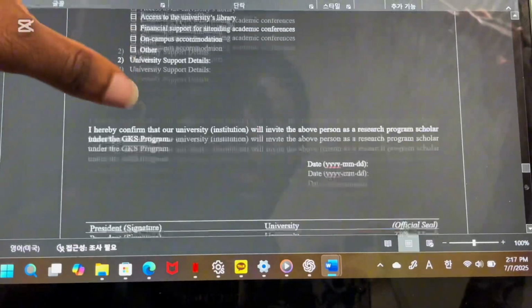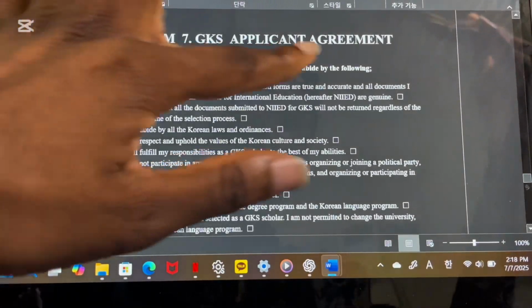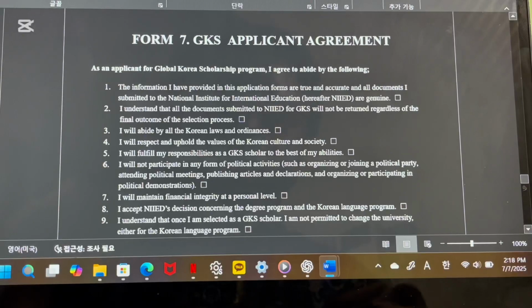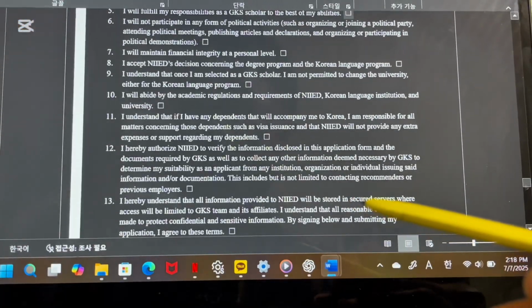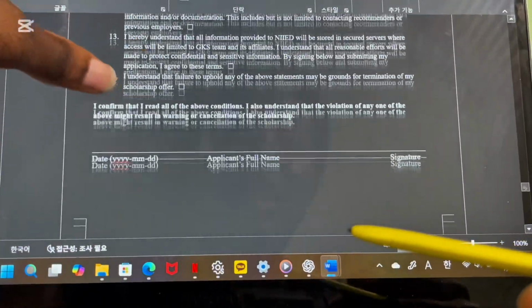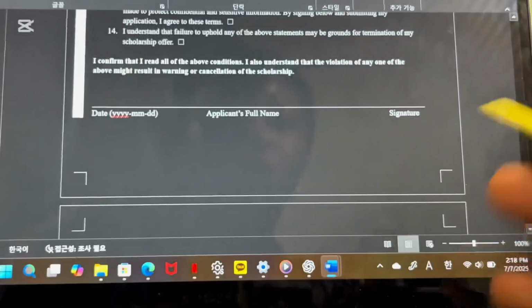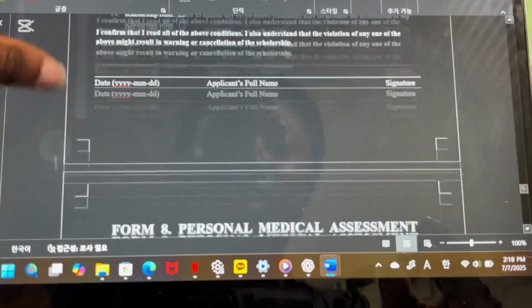Form 7 is the applicant agreement. So you read, then you mark. If you agree, you mark it. If you don't agree, leave it. Better to agree to everything, but mark it, write the date, write your full name, and sign when you print it out.